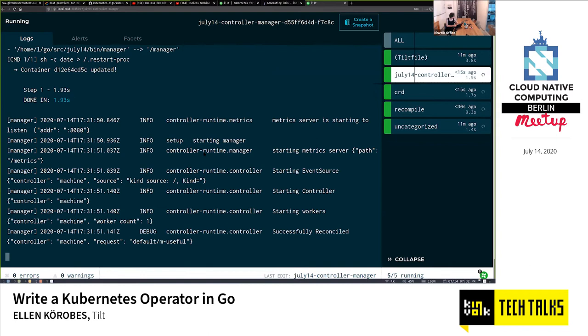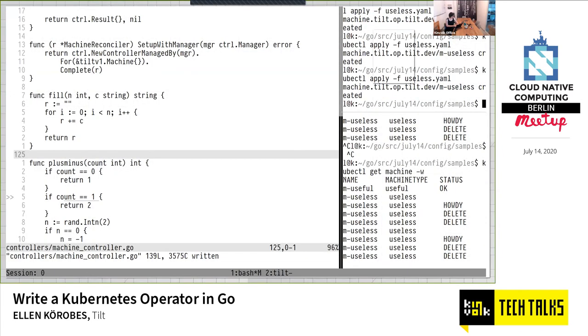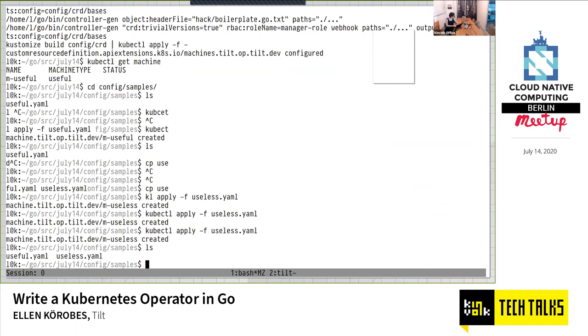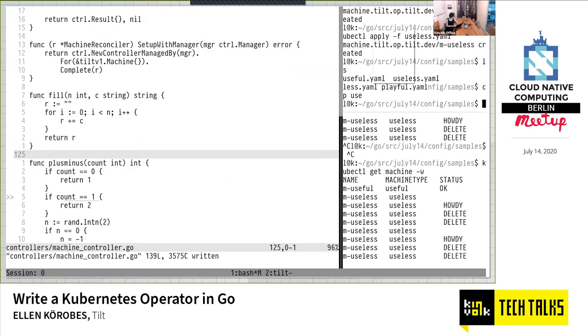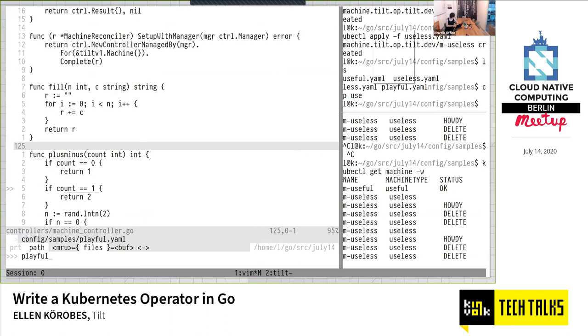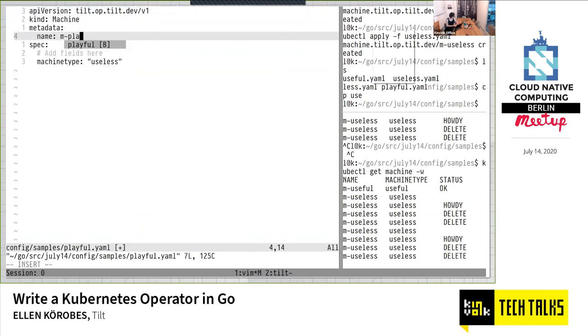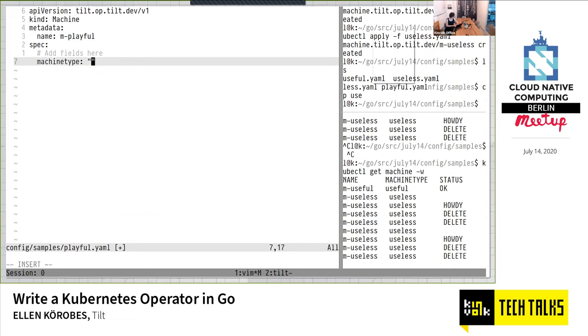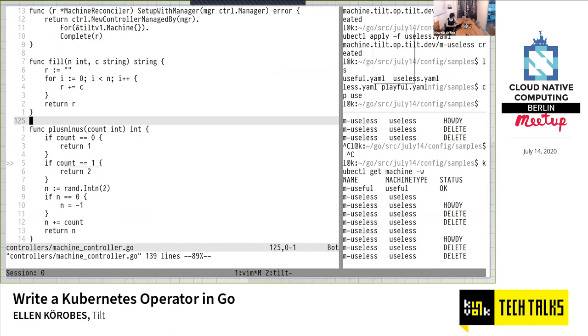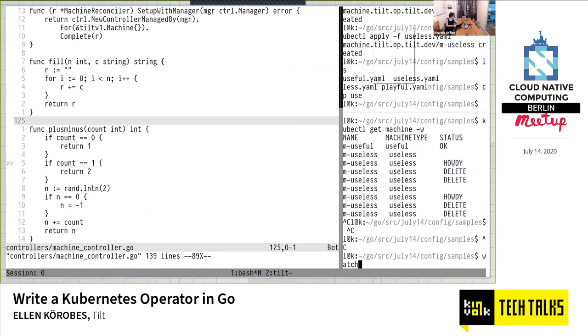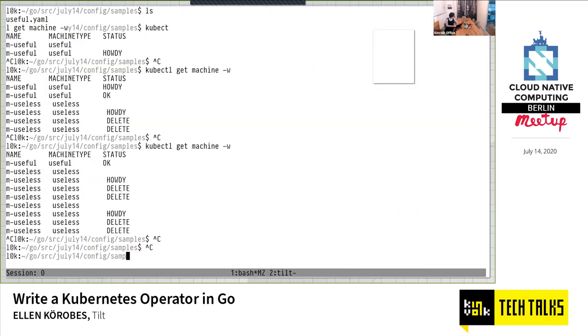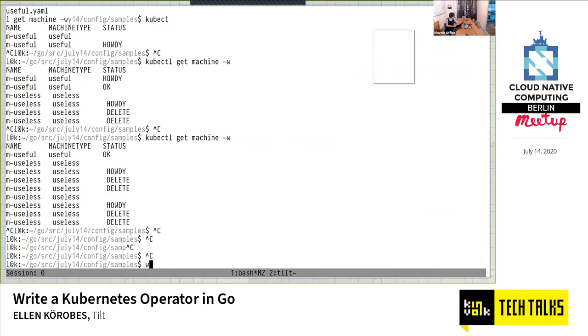Okay. So this compiled. So now we need a playful machine. So I'm going to copy useless into playful.yaml. I'm going to come here, do playful, refresh this list. There you go. Machine playful. Machine type, playful. Okay. And now I'm just going to show things to you a little bit differently here. Wait, did I type correctly? Yeah, so Tmux is acting a little bit crazy. I don't know why.